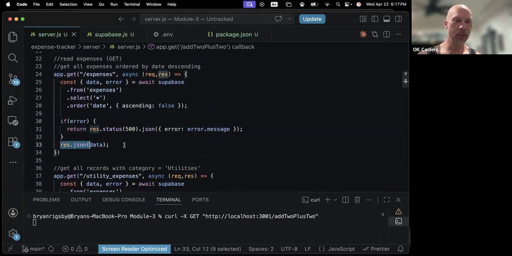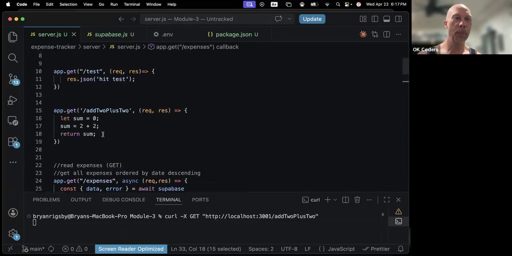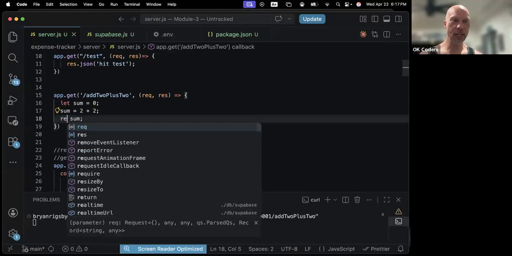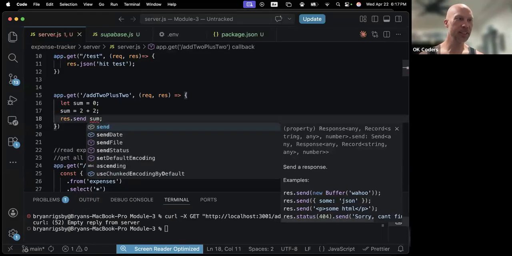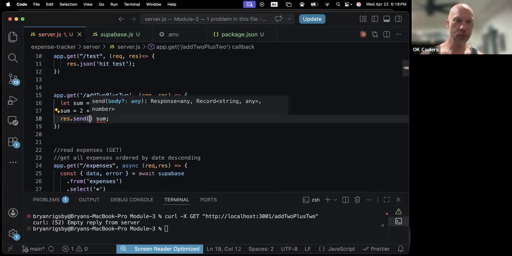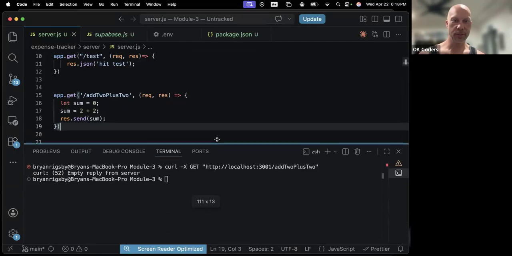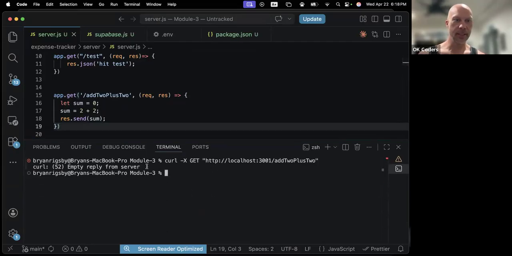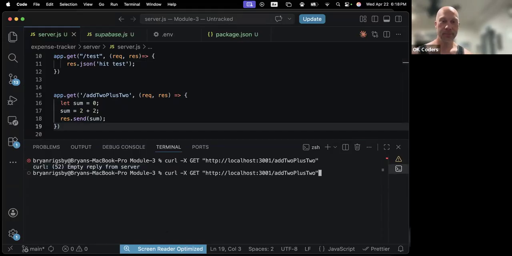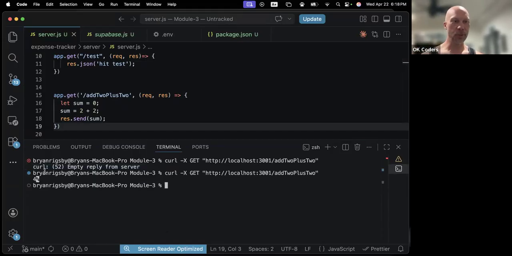So if you remember down here, we did res.json with data, that's the kind of thing we need. So we could do res.send, which just sends a string back, or we could do res.json and put it in curly brackets. But if we just do res.send and then the sum, then this should work a little bit better, I think. You can see here that it gave an empty reply because it was like, I don't know what you're trying to do. This didn't work. So let's try it again. There you go, so we got 4. It sent us back the correct thing.